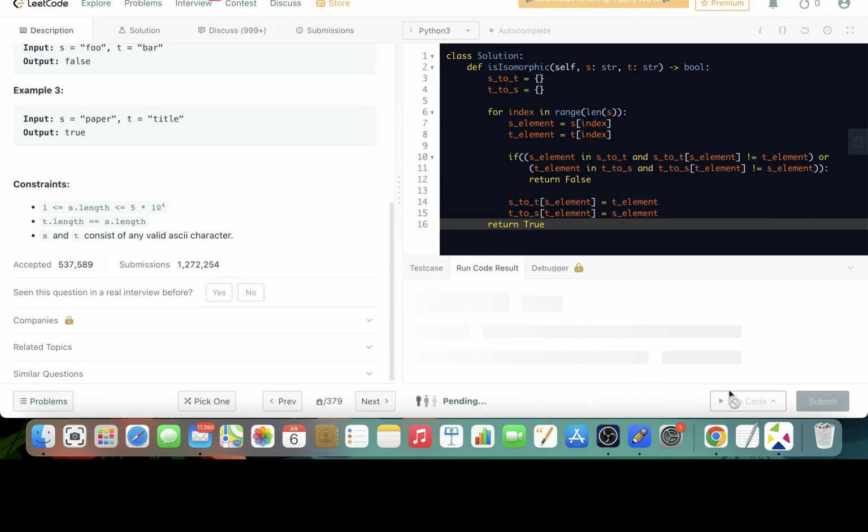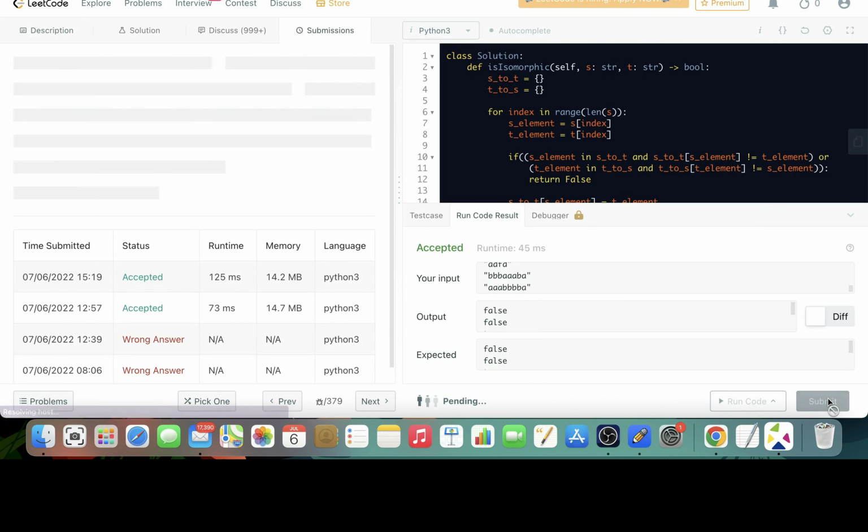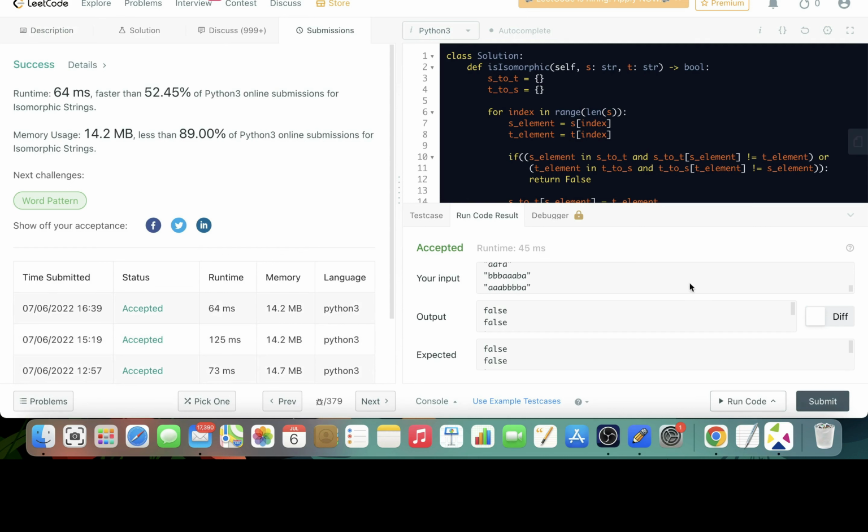Let's try to run this code. Yeah, let's try to submit it. Yes, it is working nicely, right? And it is much more efficient. Okay.